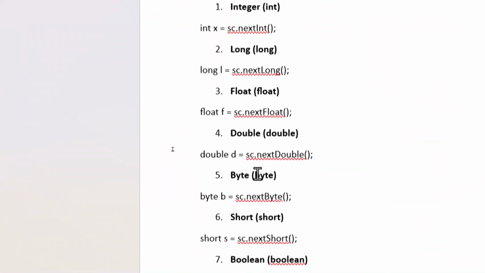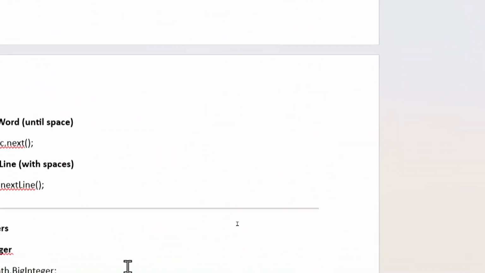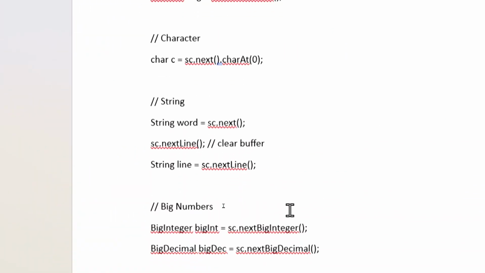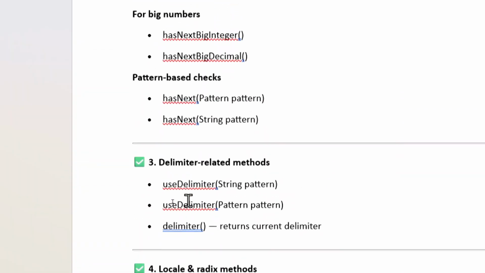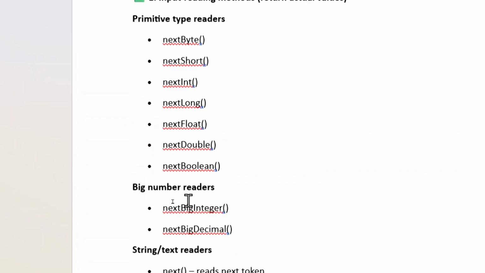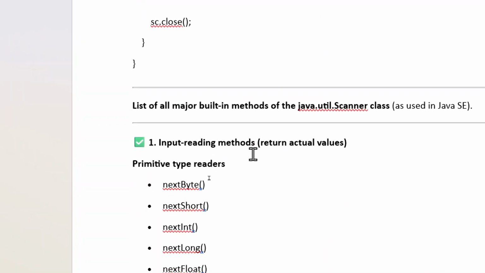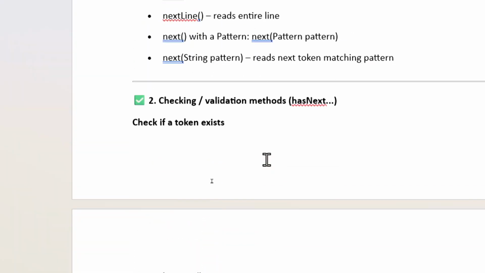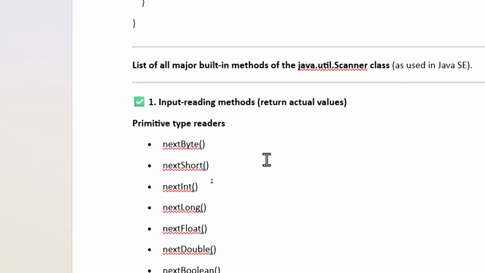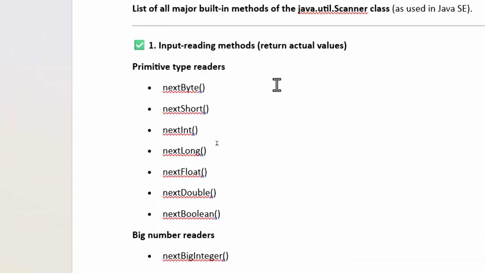So the inputs are this way. That means you have these values that are test values. Before that, there are many things other than only input reading methods in the java.util.Scanner class. This Scanner class has many inbuilt methods. Okay, so the first thing is input reading methods.